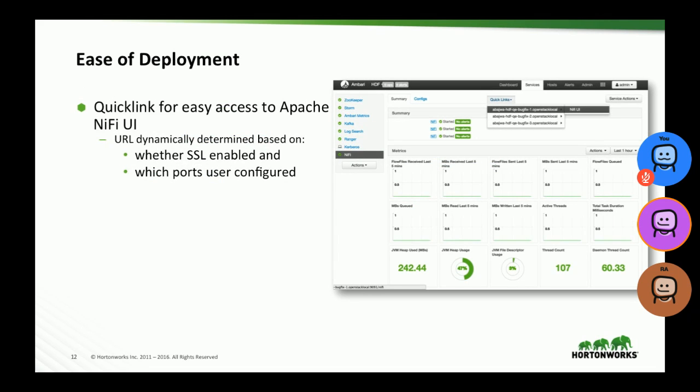The other thing that's provided is quick links to be able to easily access the Apache NiFi UI. The nice thing about the quick link is that it's dynamic based on the configuration that you have, because, for example, it's possible that the user has reconfigured the port that NiFi runs on, or it's also possible that the user is running NiFi with SSL enabled, which uses a different port. So the nice thing is that the quick link is aware of whether SSL is enabled and what ports were configured or overridden for SSL or non-SSL. So it'll automatically open up the UI for you. You don't have to worry about remembering what ports and whether SSL was enabled or not.